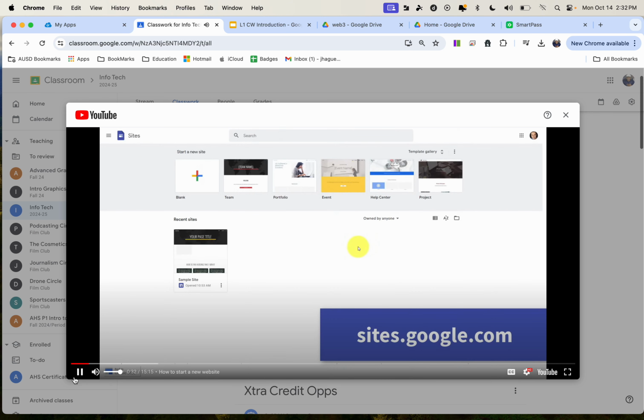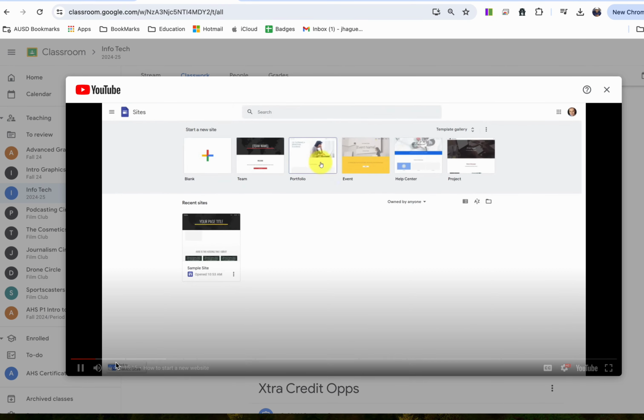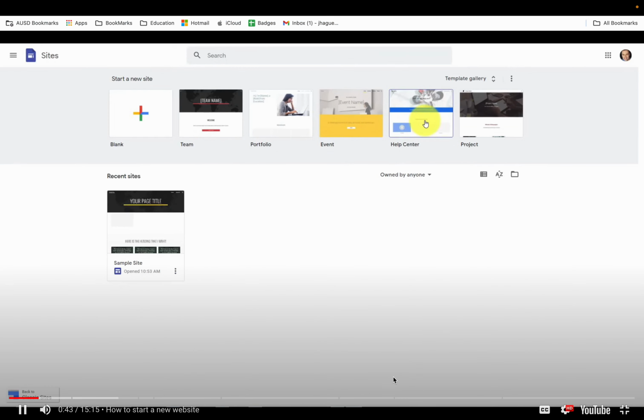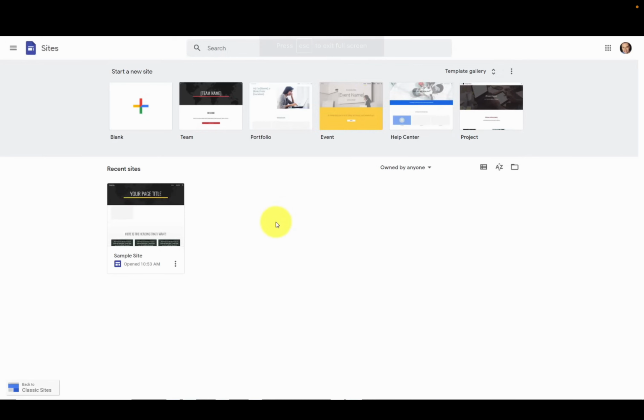google.com, and you'll come to a screen which looks very similar to what you see here. At the very top, we can start a new site by clicking this plus button, or we can choose one of the templates available here. But down below is where you're going to see all of the sites that you have created, or perhaps websites that others have shared with you. For example, if they've given you editing rights. So in this case, I have one existing website, but we want to get started with a new website.